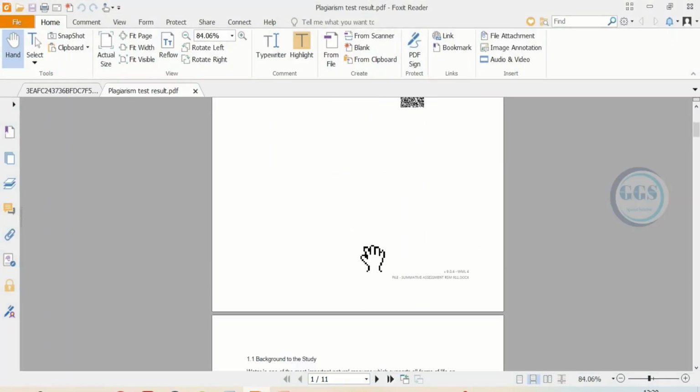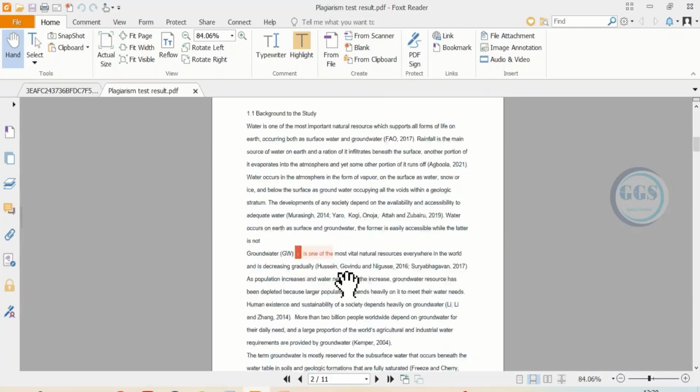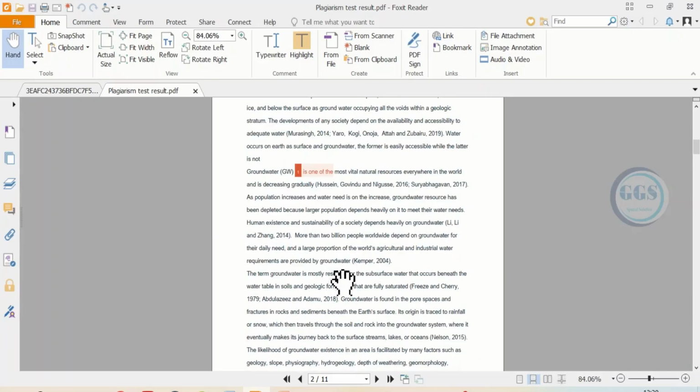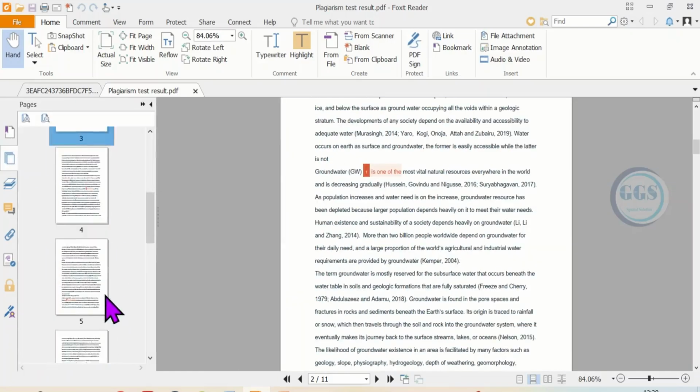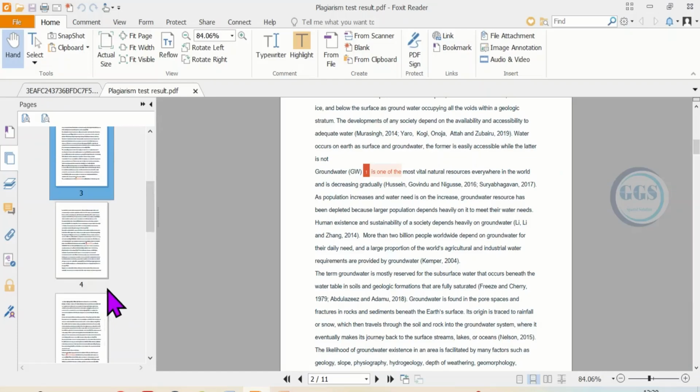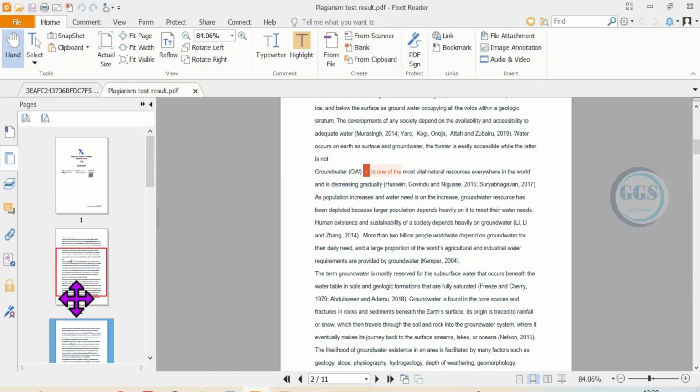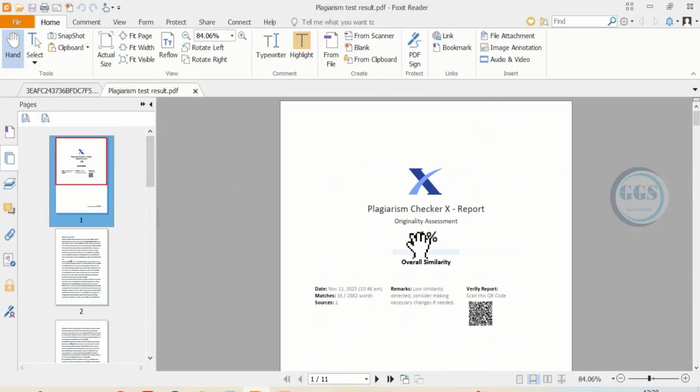In a situation where I want to submit only the first page, I don't want to submit the whole document. If you look at the document, there are about 11 pages. But I want to remove the other pages and remain only the first page. So how do I remove the other pages? To do that is quite simple.